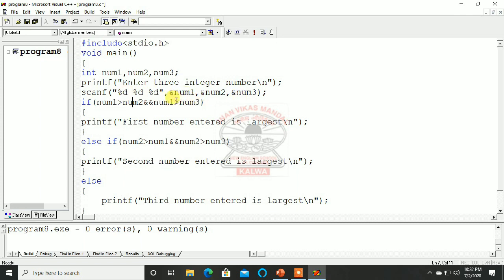Whenever you are entering the first number, give a space, then the second number, space, third number. Automatically the first number will go to num1, the second number will go to num2, and the third number will go to num3. Then we are checking whether num1 is greater than num2 and num1 is greater than num3.